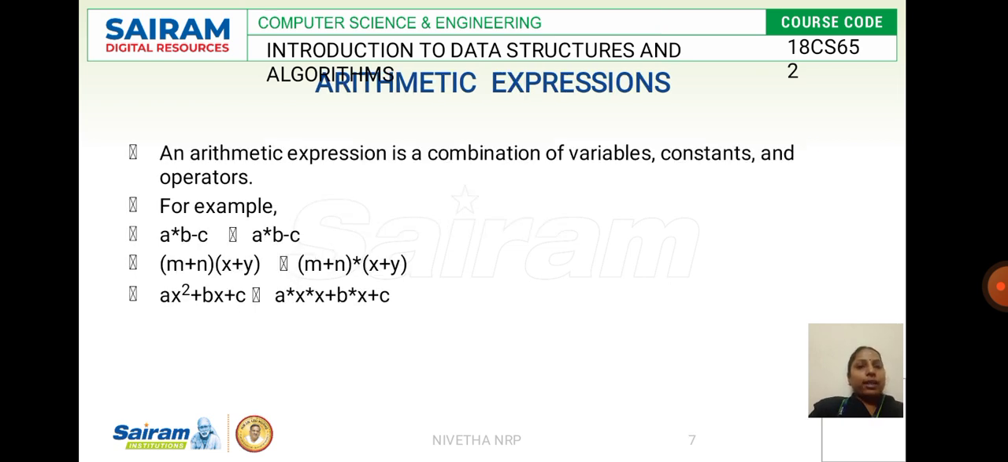For example, a star b minus c. What it says is that I am going to multiply the value of a with b, and subtract from that the value that variable c is holding.